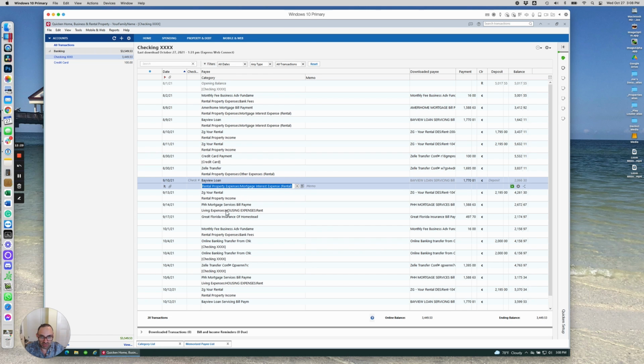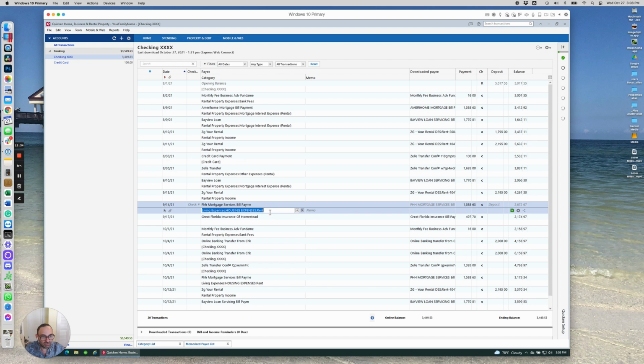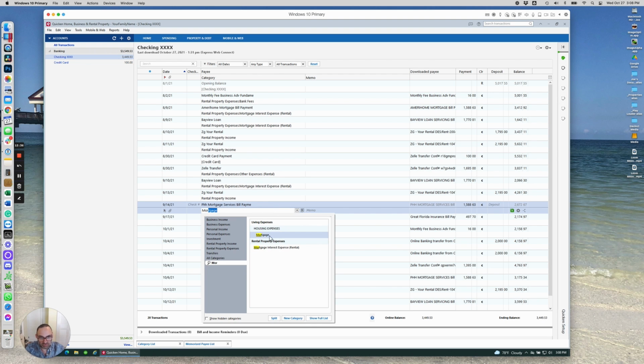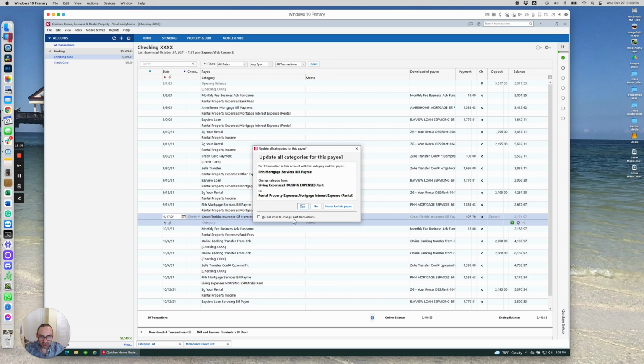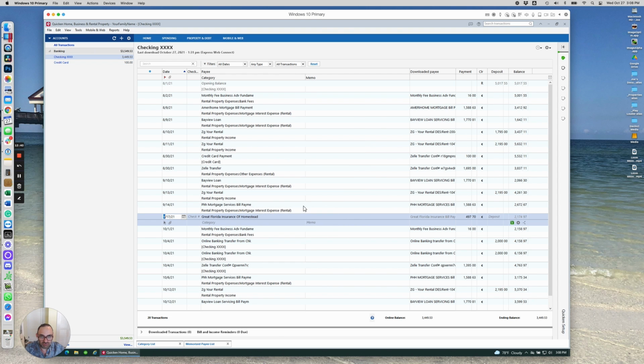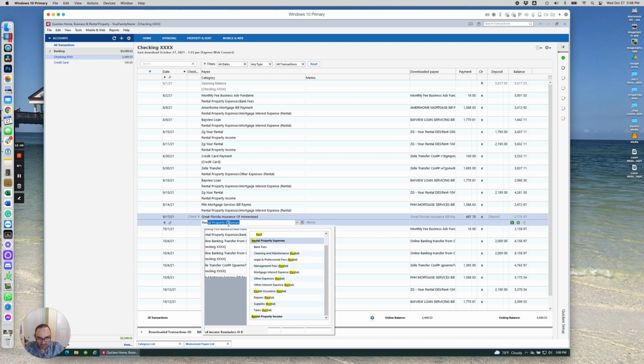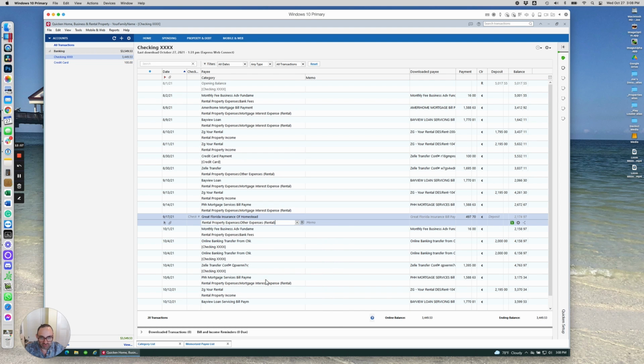This mortgage interest, that's good. PHP mortgage. Do another mortgage. I'm going to do that to mortgage expense. Yes, I want to have all the PHP go to mortgage expense. Right, Florida insurance. We should have a category in here for insurance, I would think. But anyway, there's no category under rental properties for insurance, so I'm just going to put it to other expenses for now.